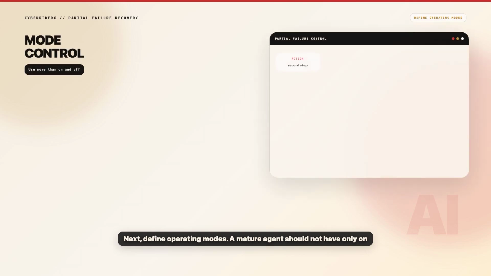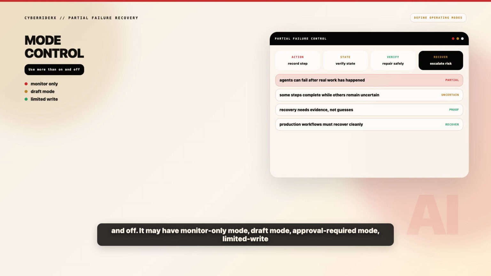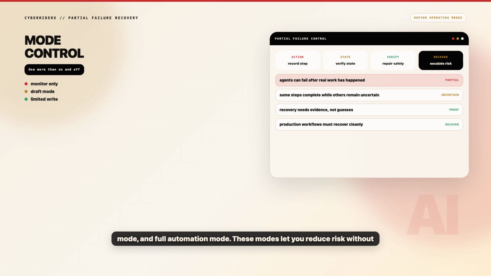Next, define operating modes. A mature agent should not have only on and off. It may have monitor only mode, draft mode, approval required mode, limited write mode, and full automation mode. These modes let you reduce risk without destroying the whole workflow. When something looks wrong, you can step the agent down instead of guessing.